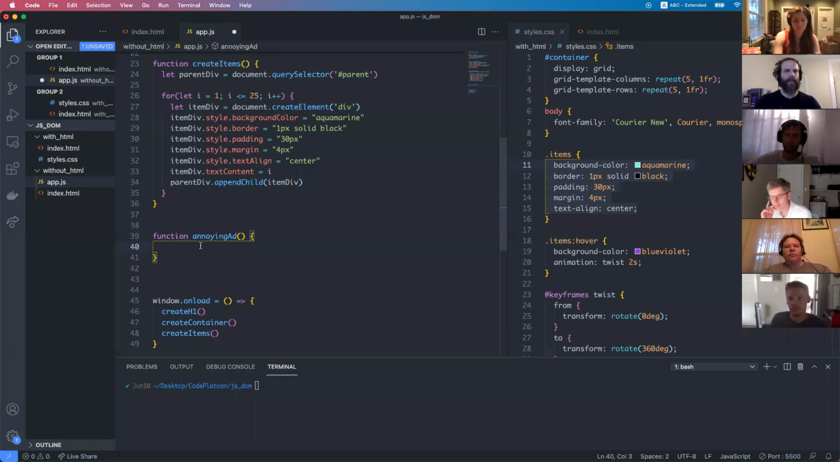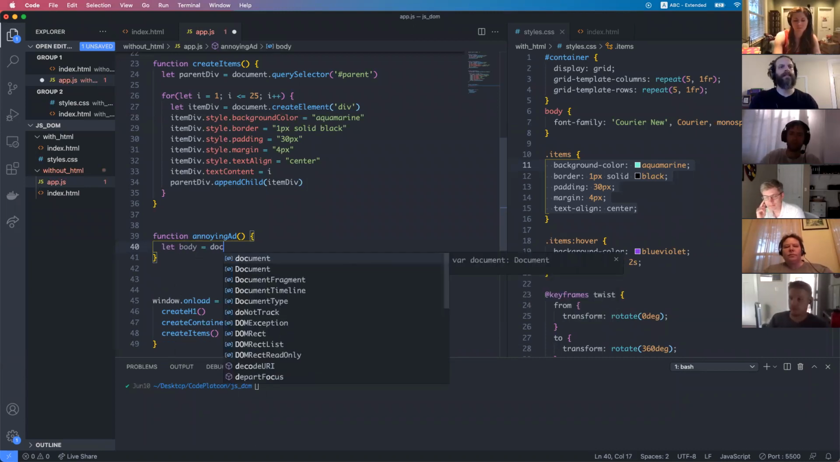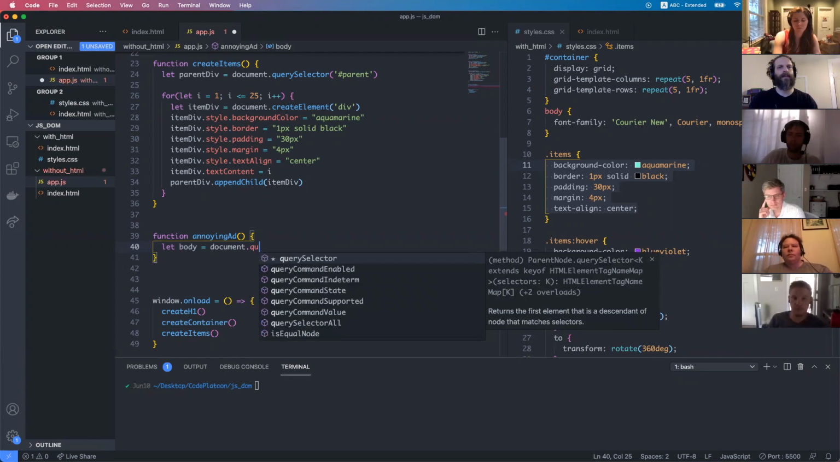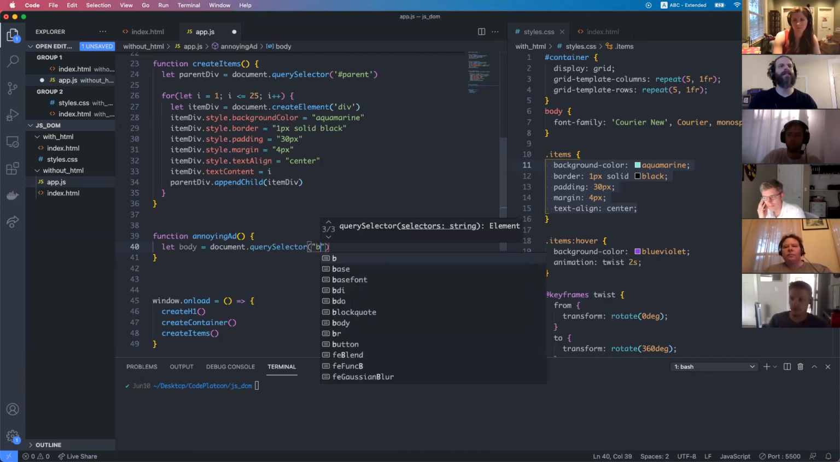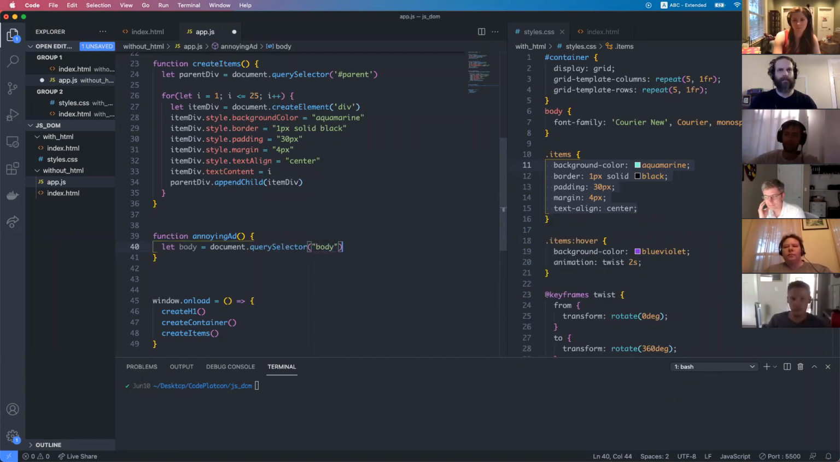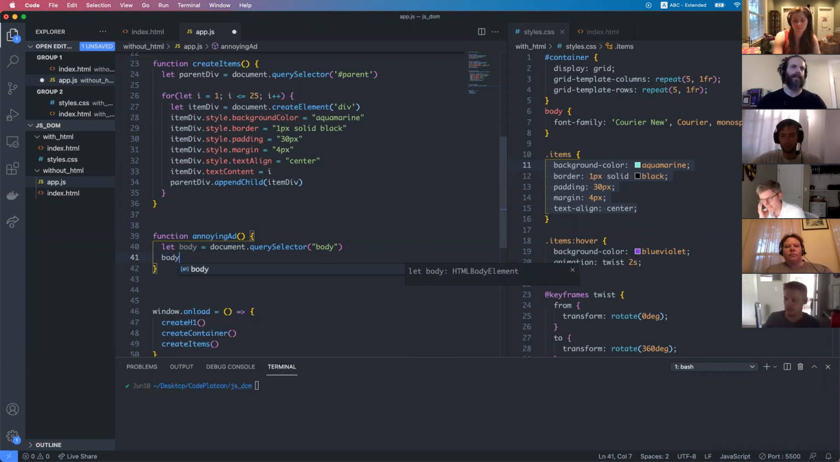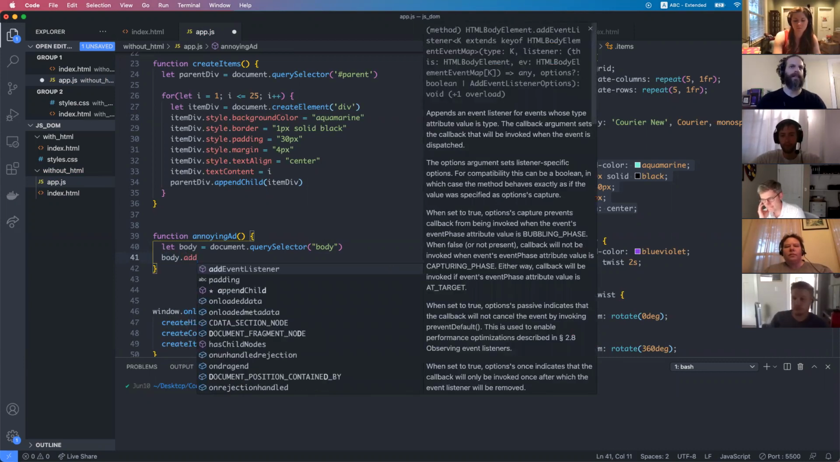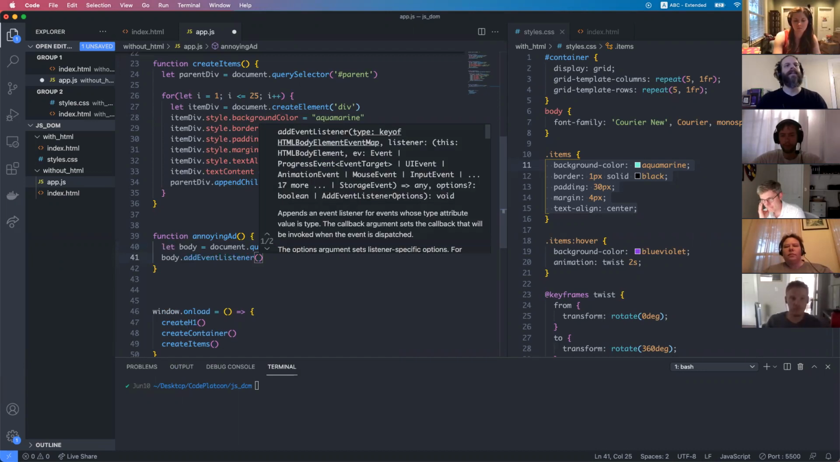Yeah, we'll start with that. So body equals document.querySelector body. Okay, so we have a body, and then what we want to do here is add an event listener. So we'll do body.addEventListener.